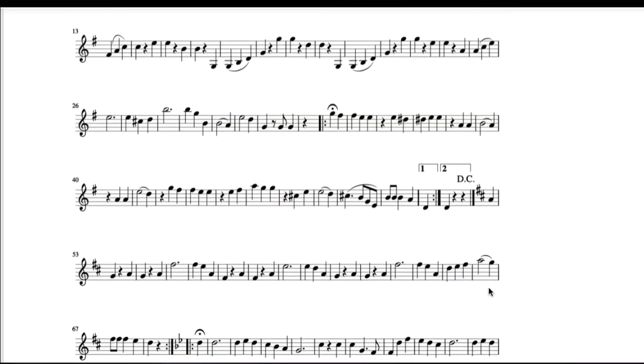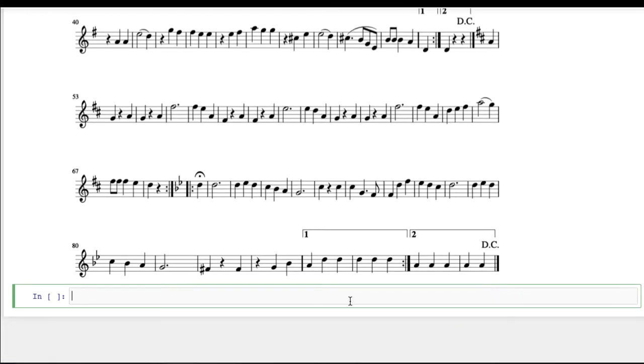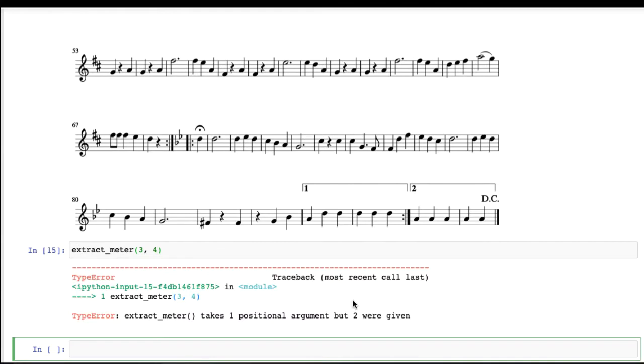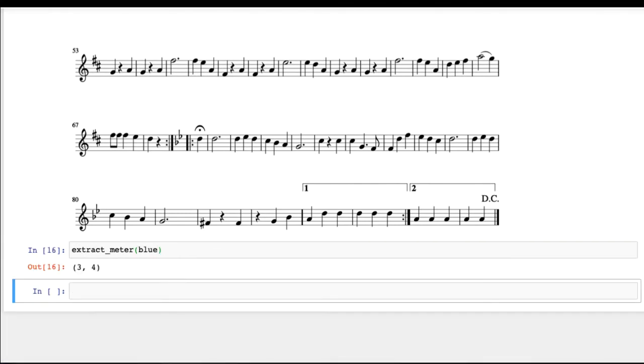Great. So it's in 3/4. So our extract meter function is going to return 3/4. Let's try that. Oops, sorry. Don't give the answer, give the question. There we go.